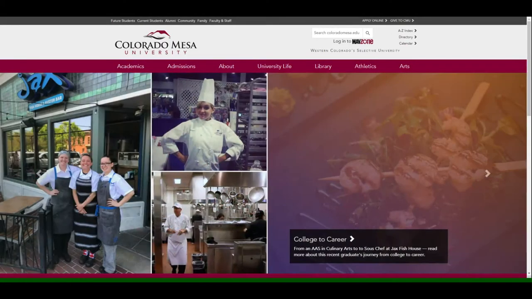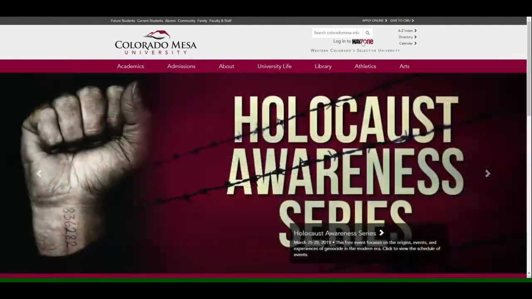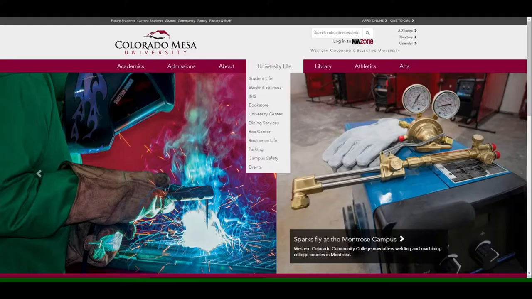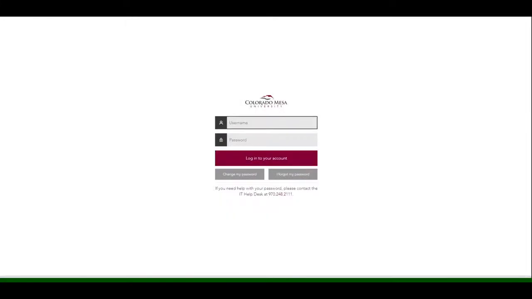All right, here we have the Colorado Mesa University homepage, as you can see. And up here is the login to MavZone link. So we click on it. And here is the login screen, which is, again, really nice and easy to use. It's very clean. It is way less cluttered than the previous screen, which is really nice. Now, gonna go ahead and log in.